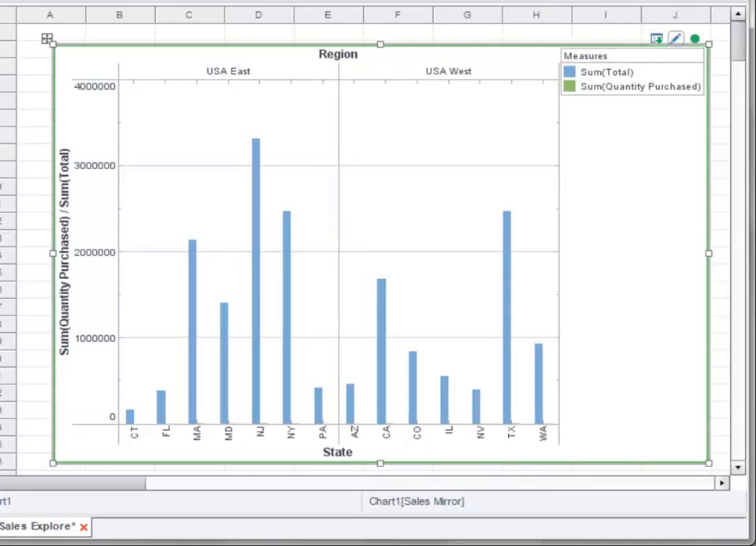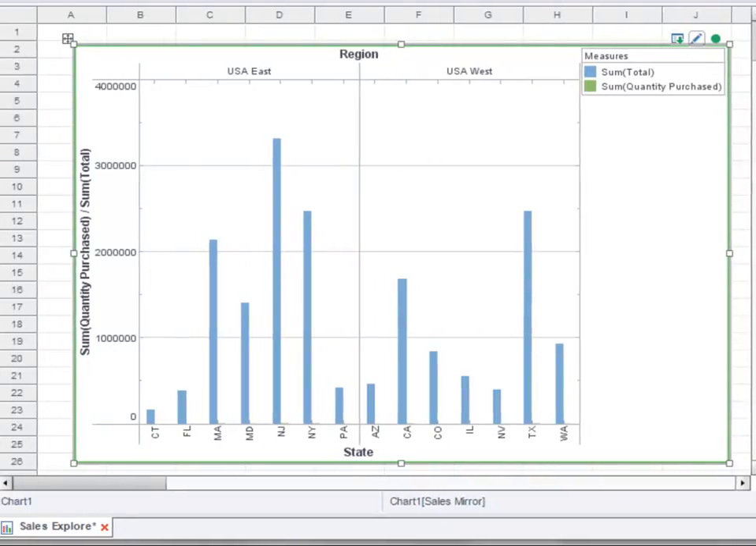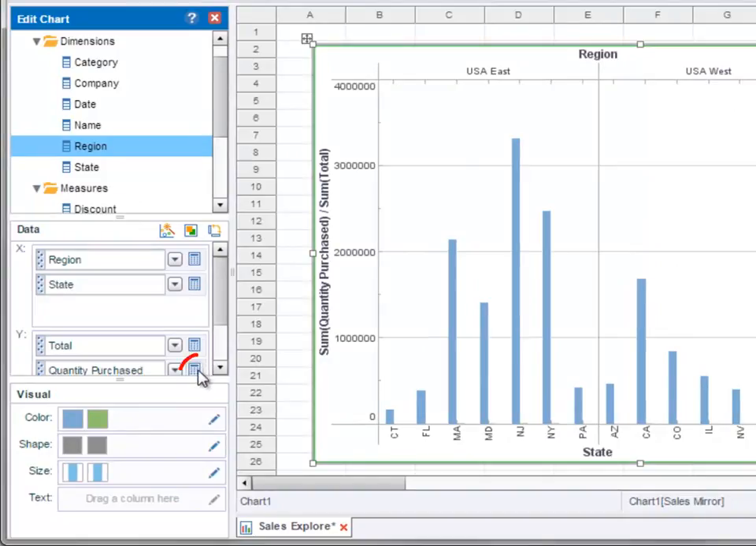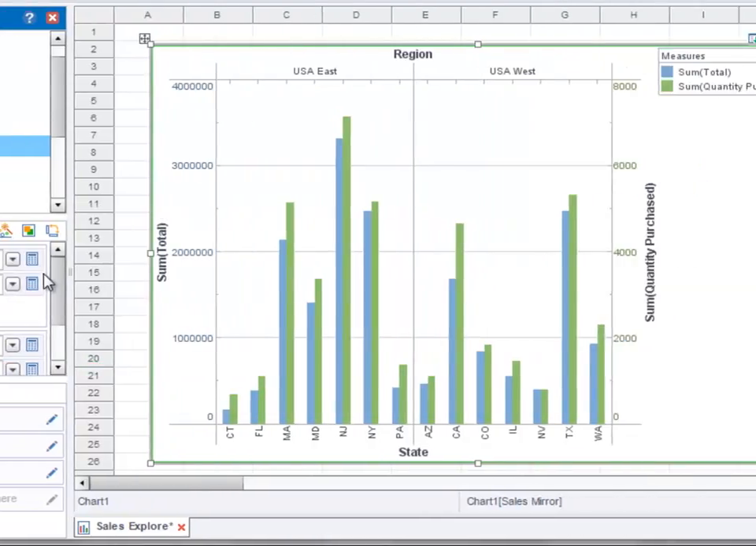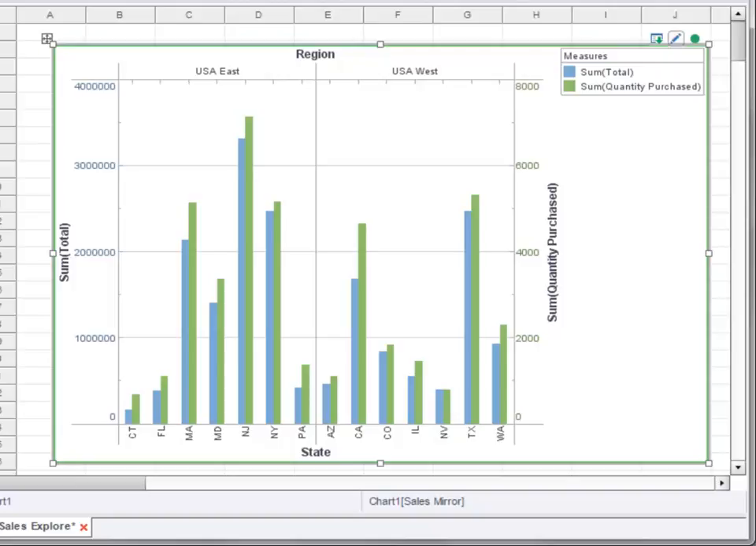In this case, it's usually best to add a secondary axis, which you can do by pressing the Edit Measure button next to the measure that you want to put on the secondary axis and selecting the secondary axis option. Now we have a grid of charts with 1 row and 2 columns.